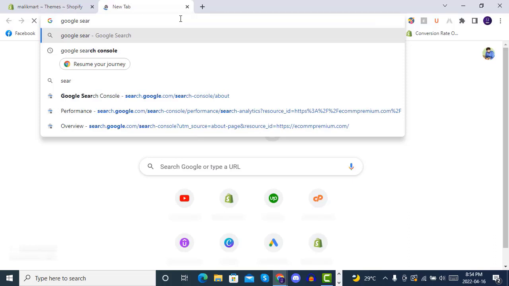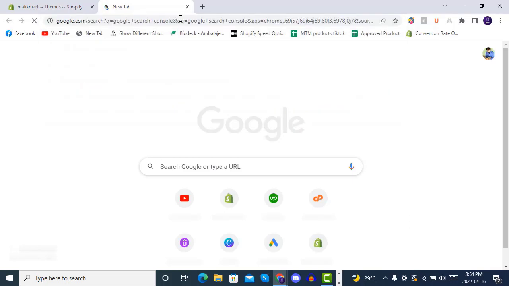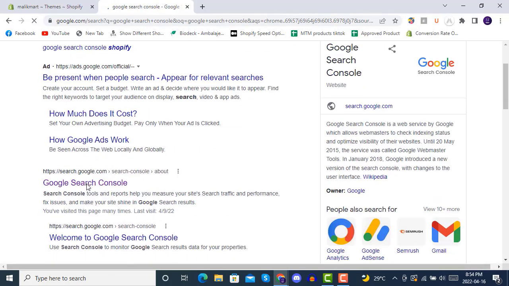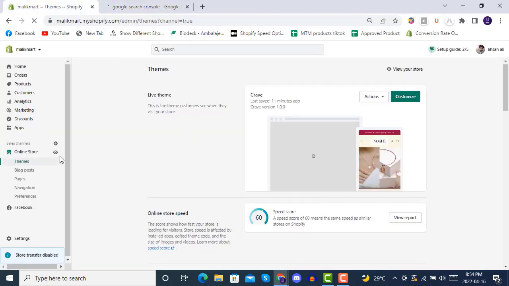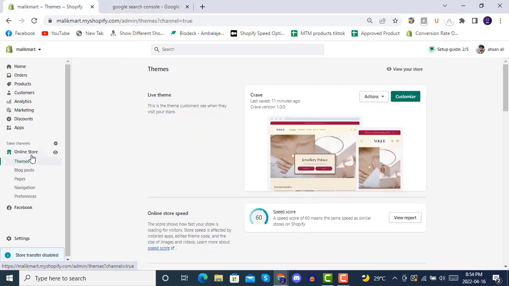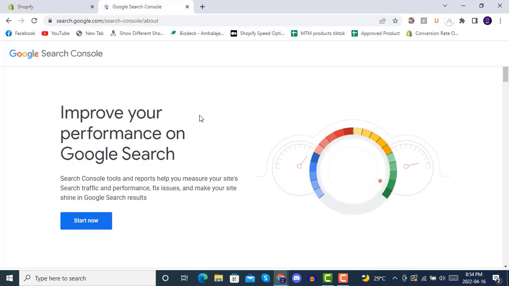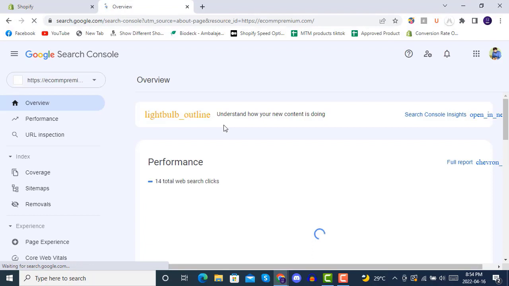Just write Google Search Console inside here in Google, and you will be heading to search.google.com. Just open that, and here you have to open edit code. So these steps are required. Once you do it, you are basically connecting your Shopify with Google Search Console, from where people will see your store in there.